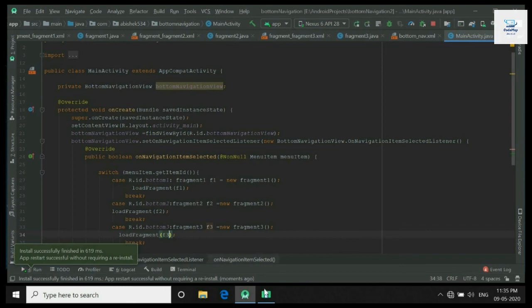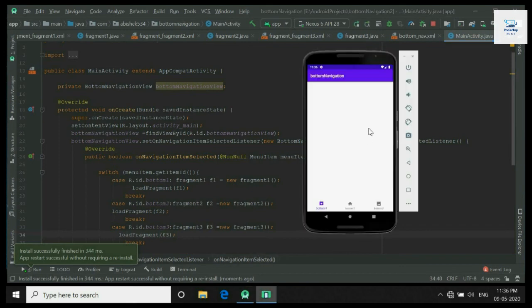Now our app is installed. Now you can see that currently the container or our frame layout is empty. I will tell why this is empty. When I click on an item in the bottom navigation, that fragment will appear. See, I clicked the second option, so it displays fragment 2. When I click on the third option, it displays fragment 3.